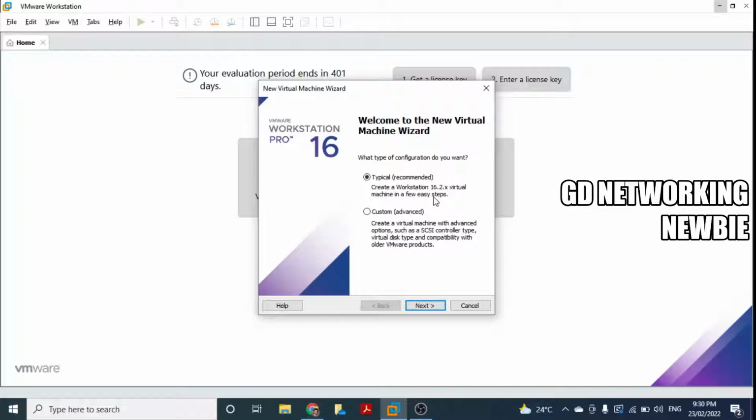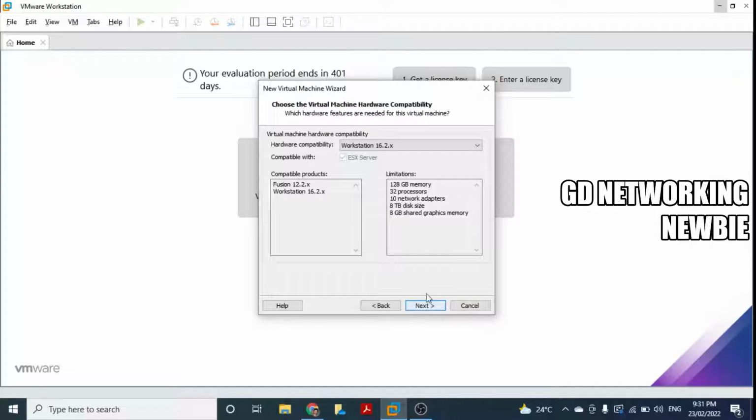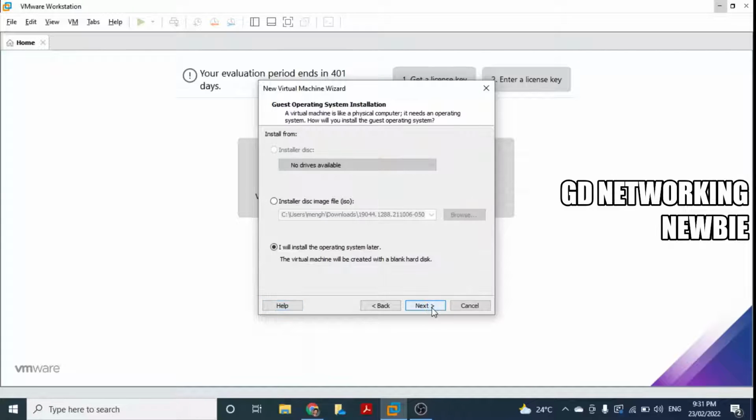6.2.x virtual machine with a few easy steps, and there is a bit more advanced option to create a virtual machine with advanced options such as SCSI controller type, virtual disk type, and compatibility with older VMware products. So let's say at this moment we are taking this advanced one, and then we click next. And here you can see hardware compatibility. This is Workstation 16.2.x which we are using, and then this is the information about compatible products and some limitations. So there's some information there.